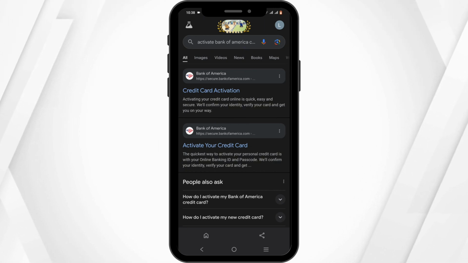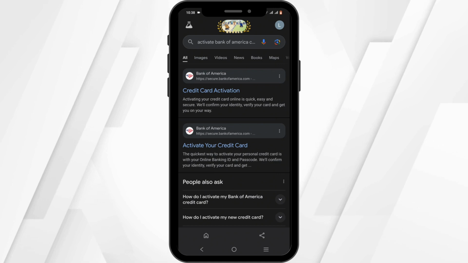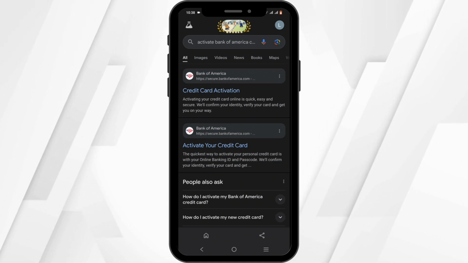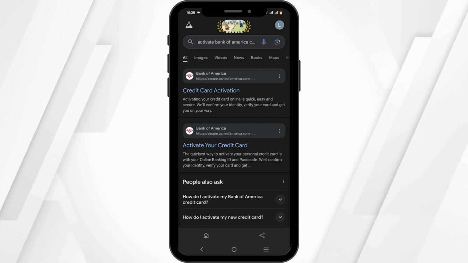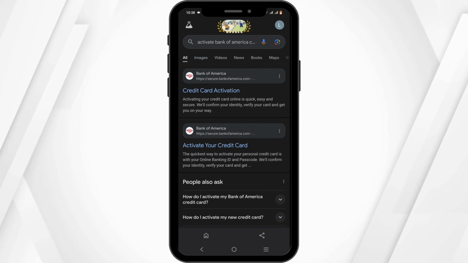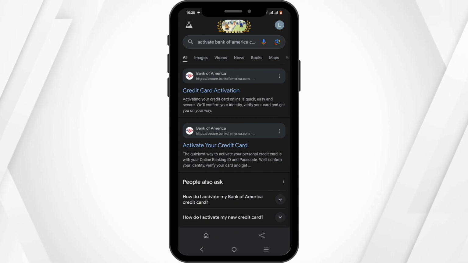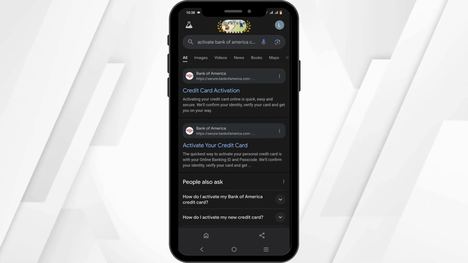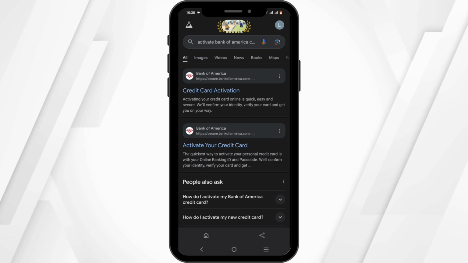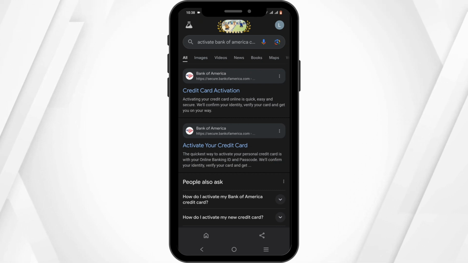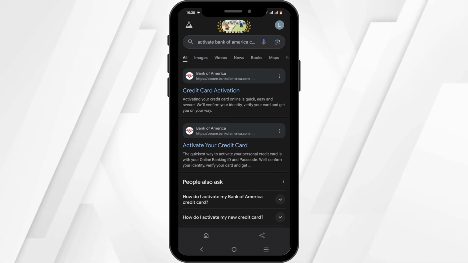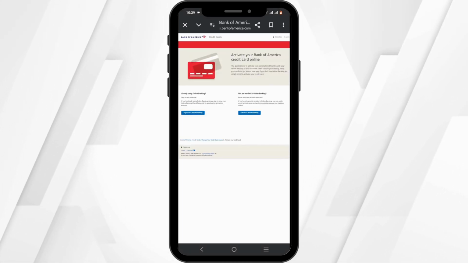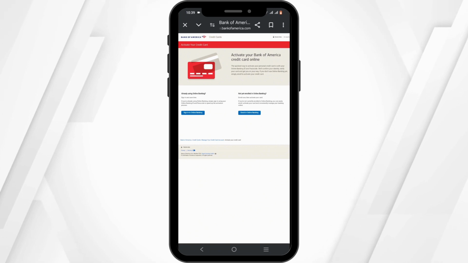To activate Bank of America credit card, the easiest way is to use your online banking ID and passcode. For this, you can access your Bank of America application if you have installed it on your device. If not, launch a preferred browser and search for secure.bankofamerica.com. After which, you can check out for the activation of credit card.